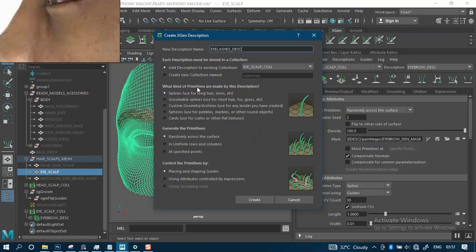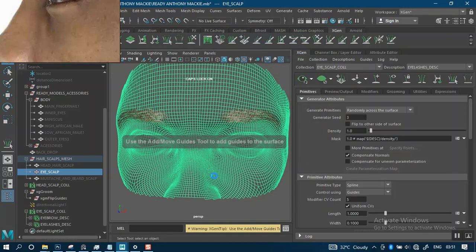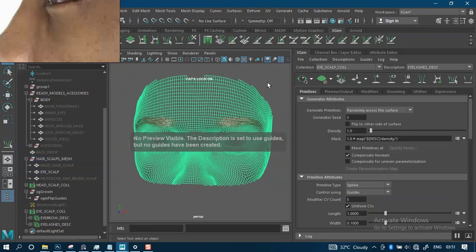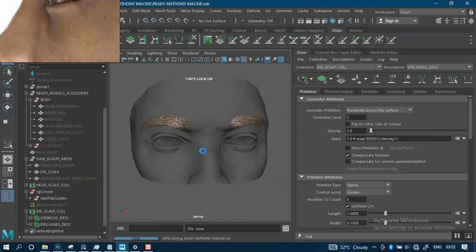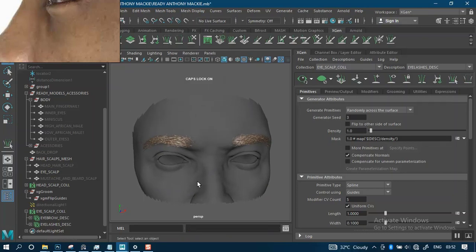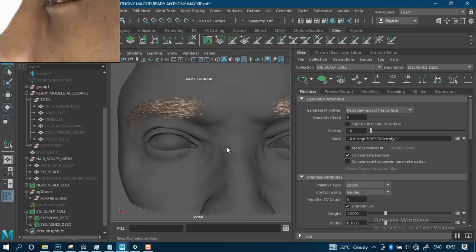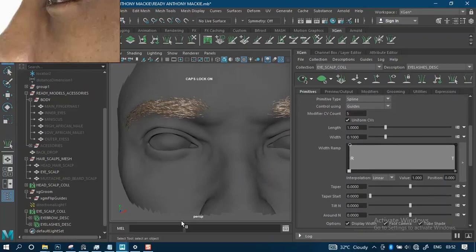Okay, I think we have everything all set up now. Let me just make sure. Okay, that's fine. I'll click on create. Now we have that completely set up. Let's do a quick save again. Next thing I want to do is start putting in the settings for this, just like we did in the previous lesson.